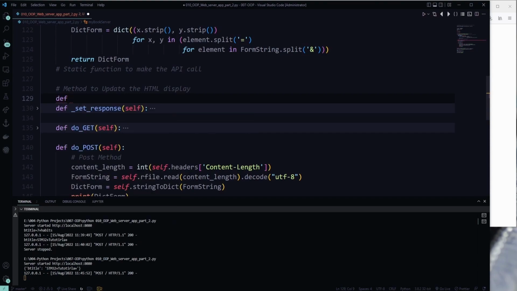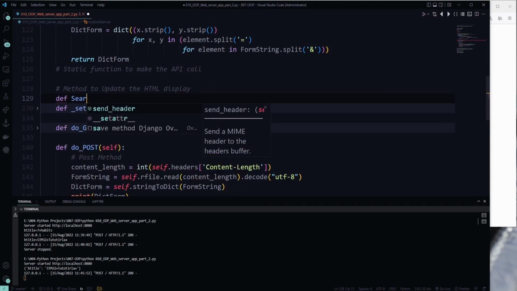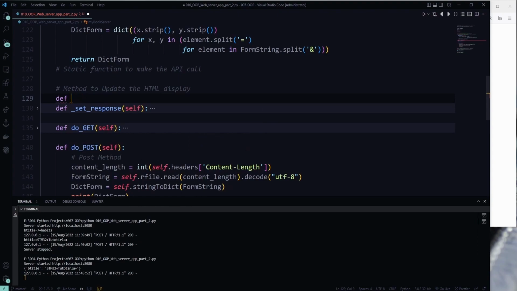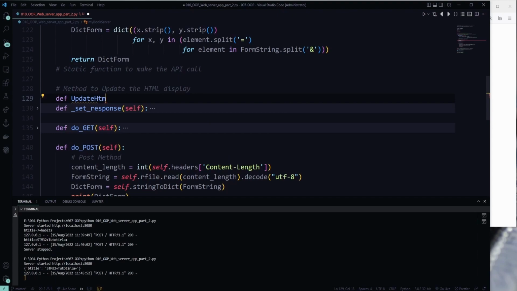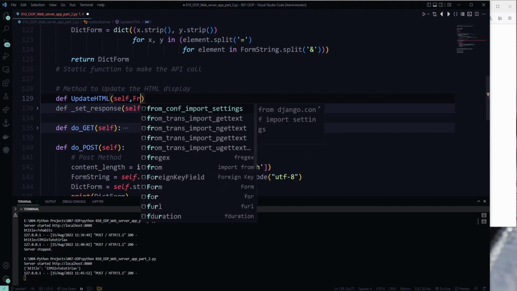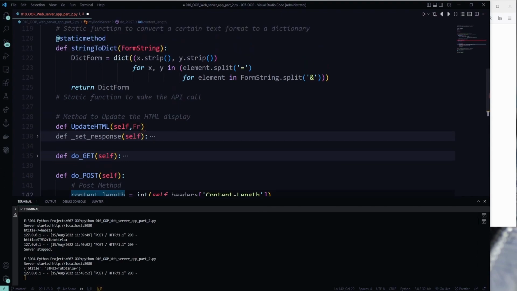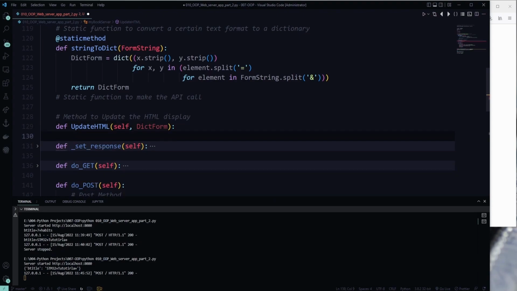And we put def, and we called search book, for example. No, this one will be update HTML. We are going to update HTML. And that will be receiving HTML. And this one will be using the self as its normal method, and also receiving the form dictionary, or the same, the dictionary form, for example, like this one. Okay, perfect. So let's go and start using this one.